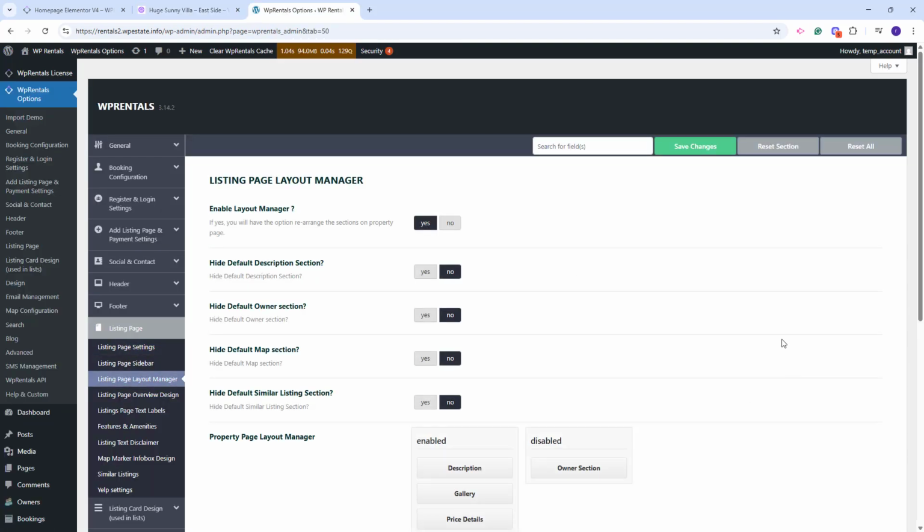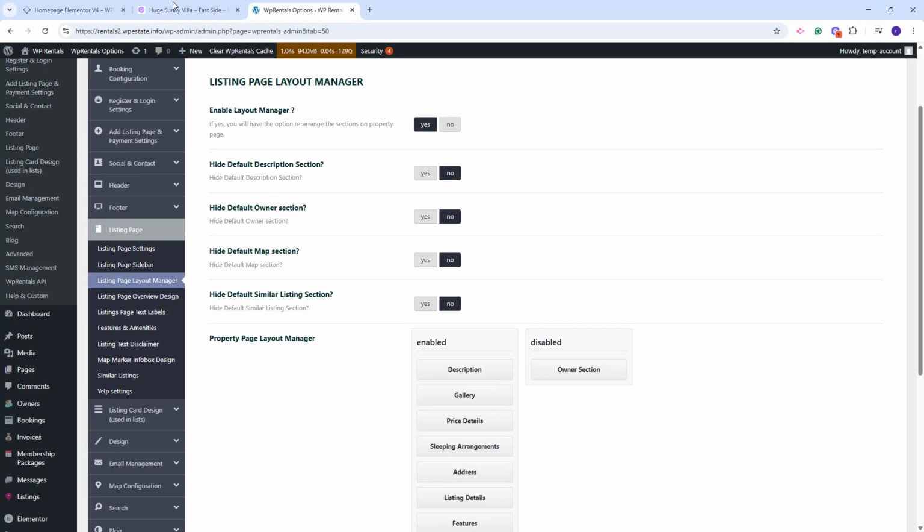And next, you will need to enable and disable the sections for the description, owner, map, and similar listings. You will have two options available depending on the listing type that you use. I will start with description. You'll see two sections. You'll have the option here, hide default description section, and you will also have the description element here. Depending on the element that you want to use, you need to disable either the option here or move description in the disabled section.